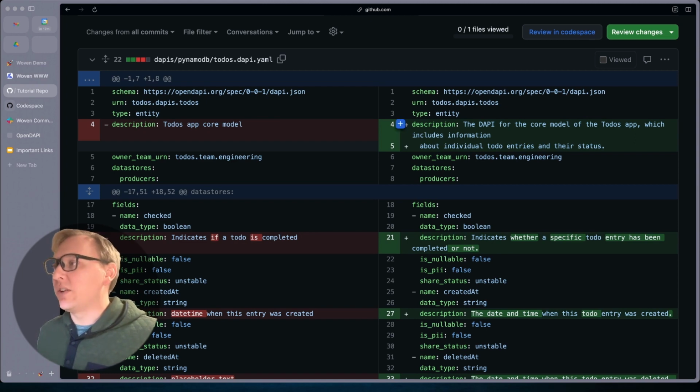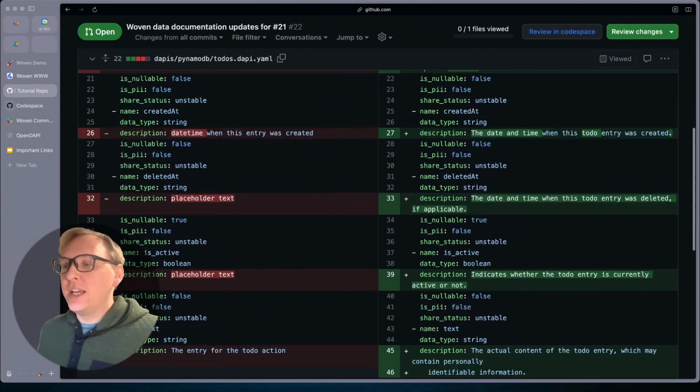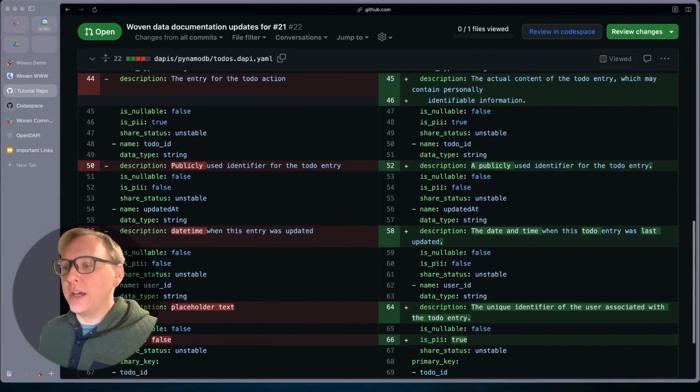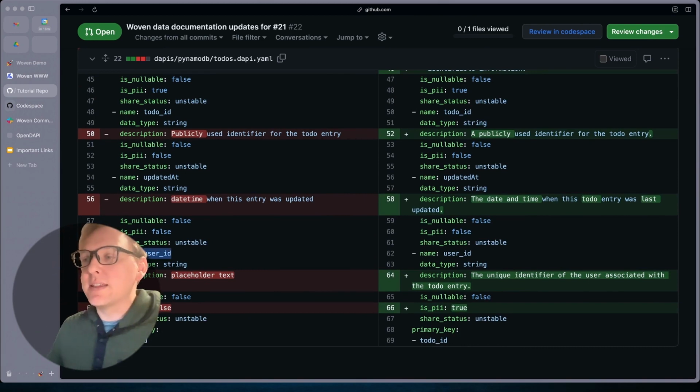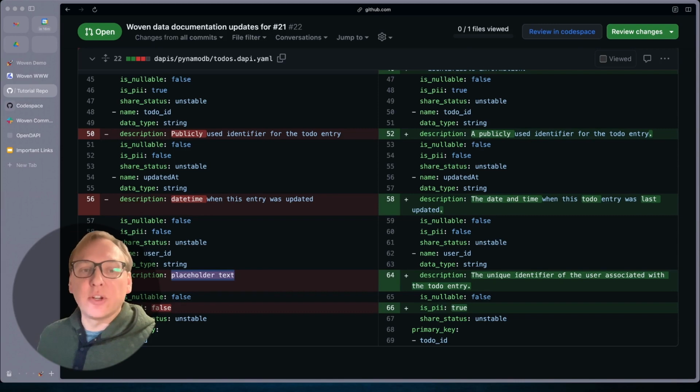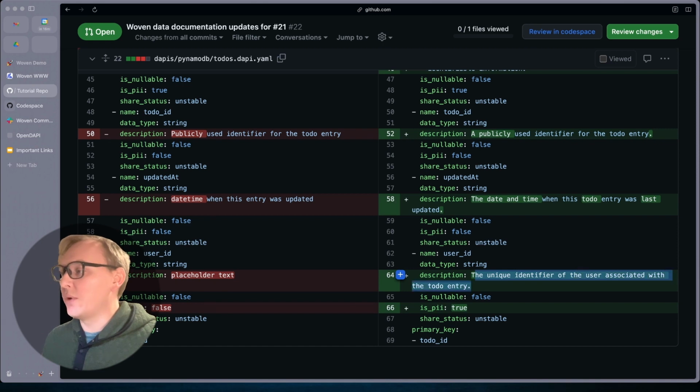And so you'll see some changes here like, okay, the description for the to-do entity has been updated at a macro level. And then for each individual field, it's also doing a recalibration. So if you look at user ID, we just added this in. In the DAPI file, there's just placeholder text. We don't need a software engineer to do any work there because Woven's going to figure that out. It says, okay, user ID is the unique identifier of the user associated with the to-do entry.